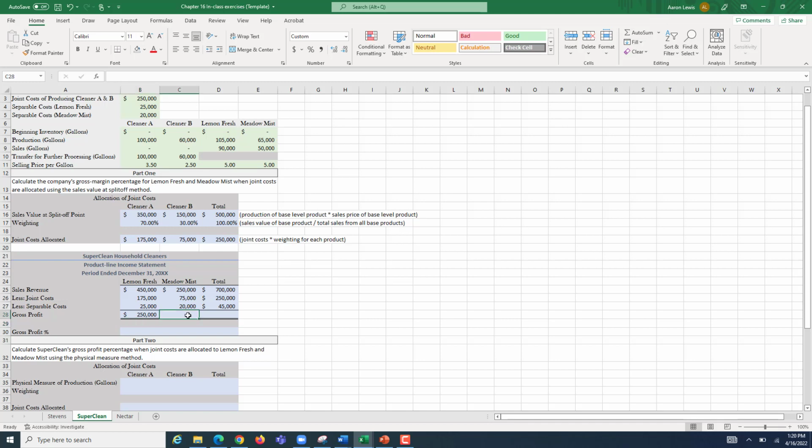Same thing for Metal Mist: $250,000 of sales revenue, less our $75,000 of joint costs, and less our $20,000 of separable costs, is going to be $155,000. And if we add those two together, our overall gross profit for our company is going to be $405,000.